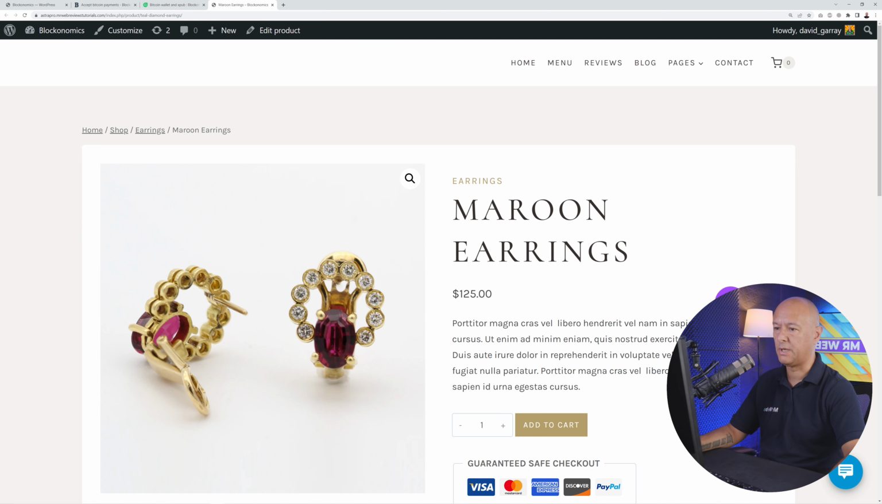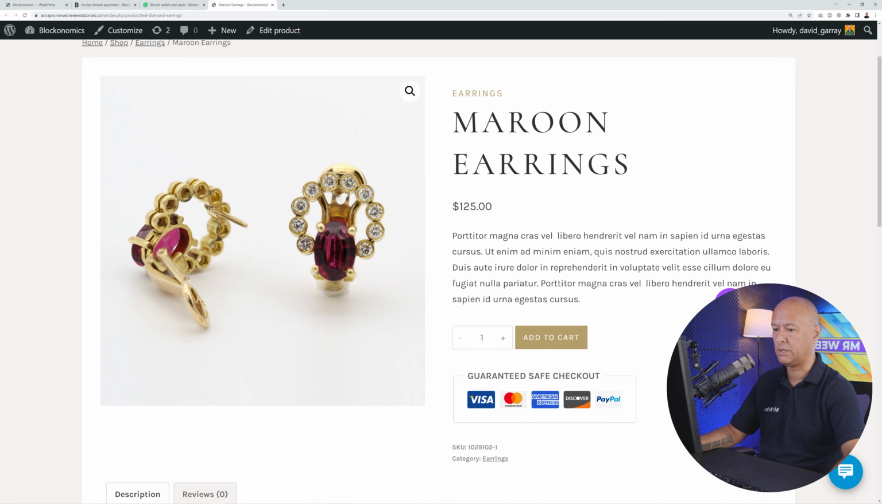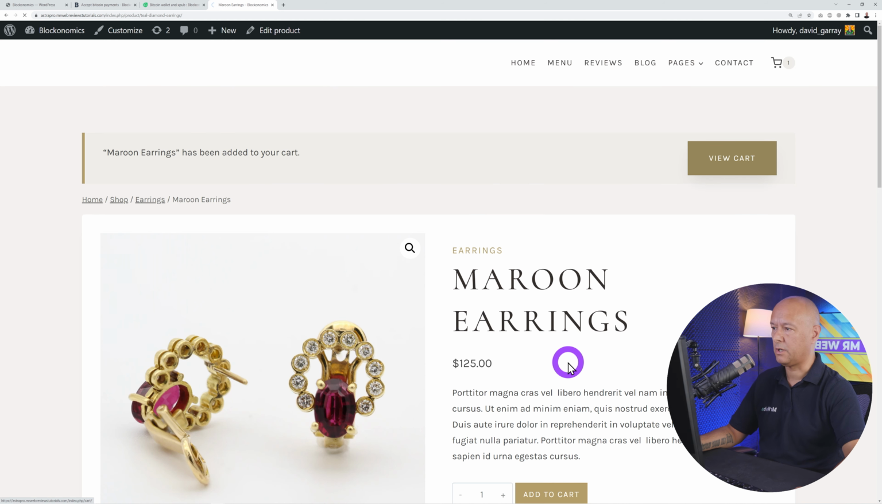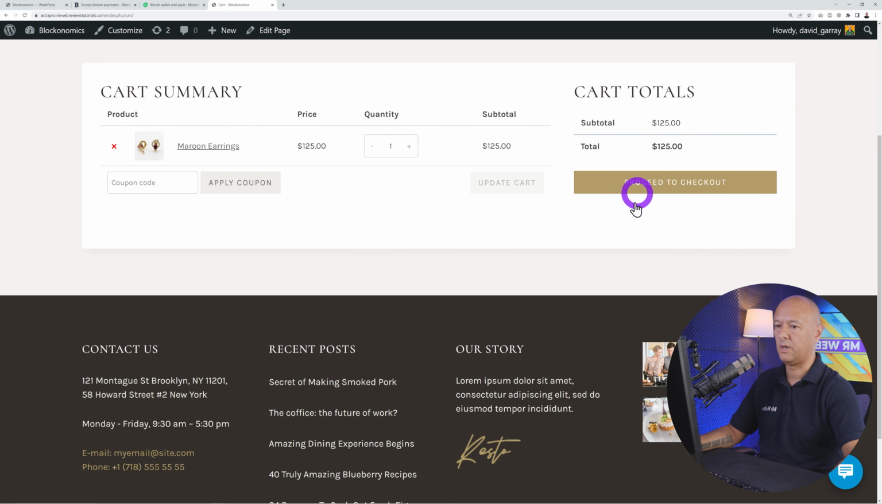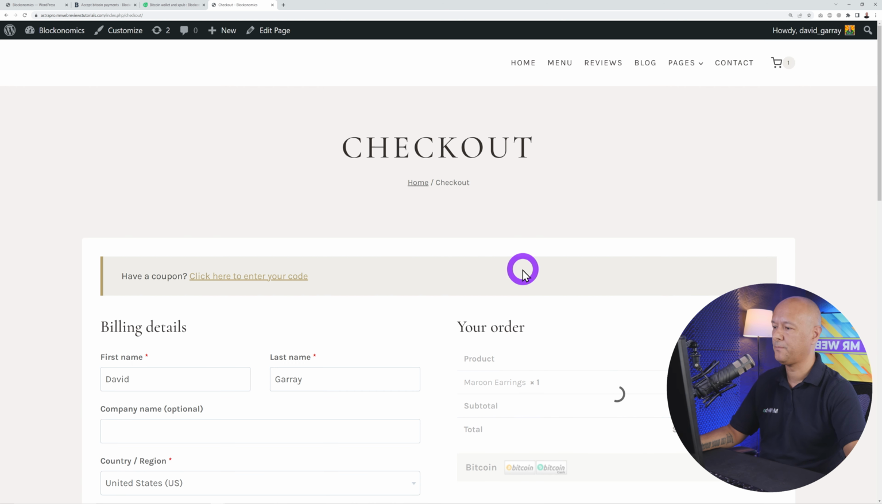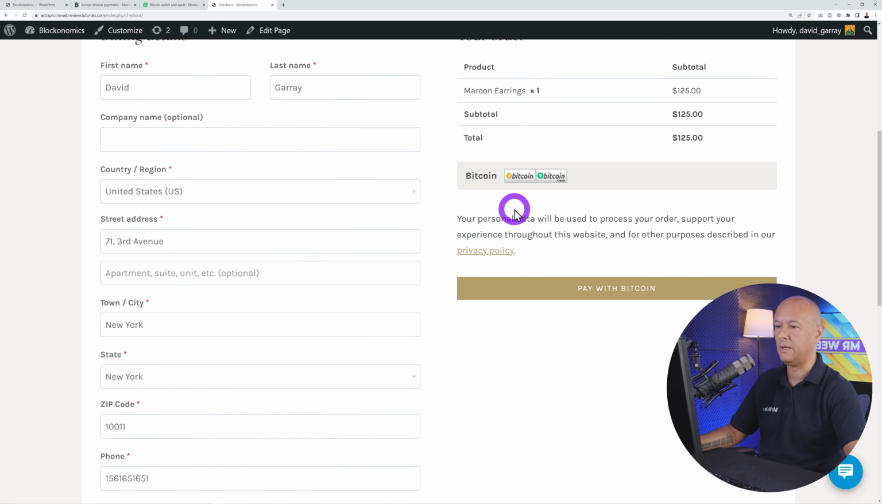So we go to our website and let's buy those maroon earrings here. So we're going to add this to the cart. Let's have view cart now. There you go. As you can see, now we have $125 worth of goods in our shopping cart. So we can proceed to checkout. And there you go. As you can see here, we can now pay with Bitcoin or Bitcoin Cash. So this is the option that's available.